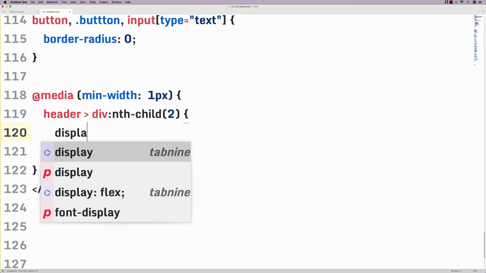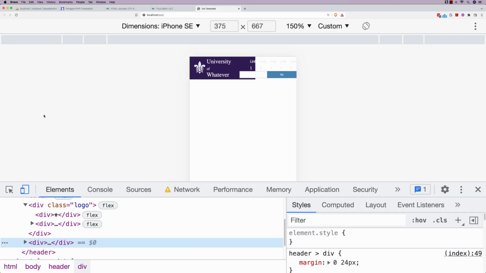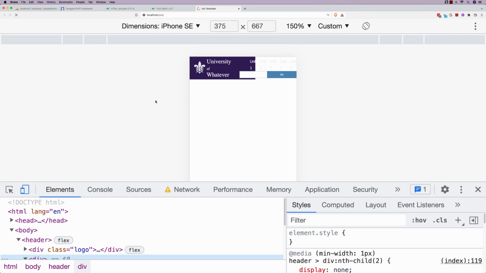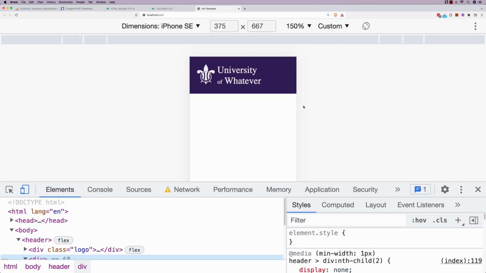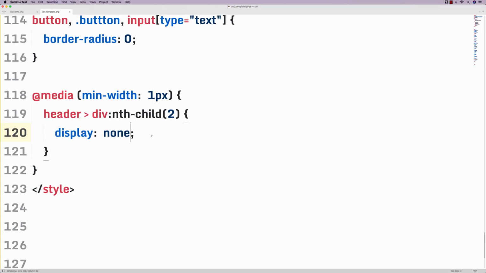And we're just going to say display is none. Save and refresh. So I'm refreshing it. And hopefully that is perfect. I think that's looking really good.